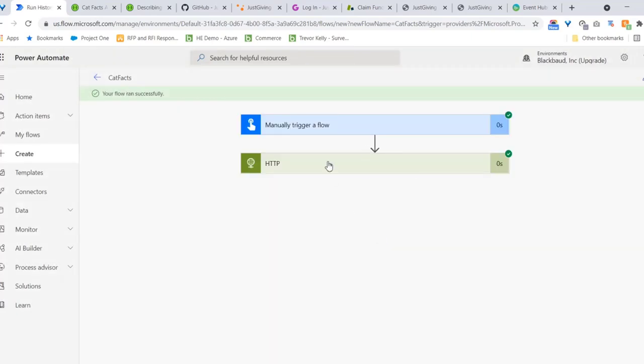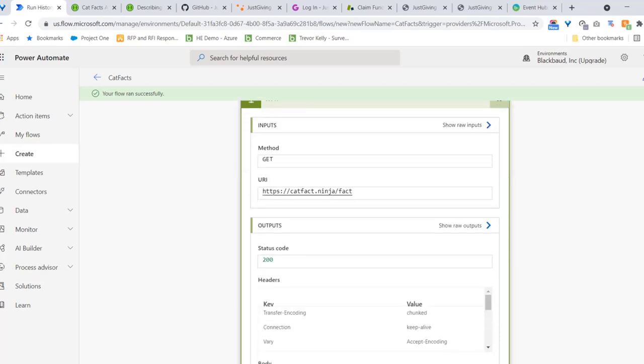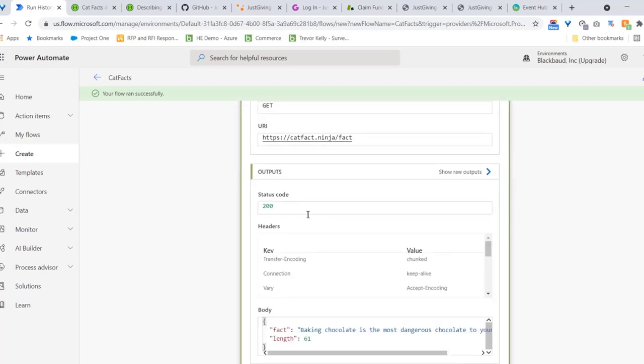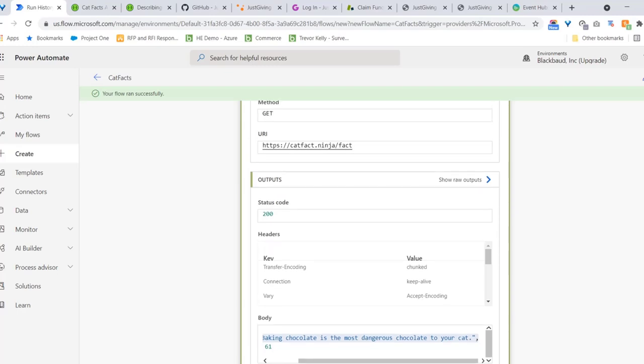And when that runs, I can expand this HTTP call. Scroll down, it gives me a 200 status code, which means it was successful. And then at the very bottom, you can see in the body, it gives me that specific cat fact, if I can say that, about baking chocolate. So don't do that if you're going to be feeding your cat.